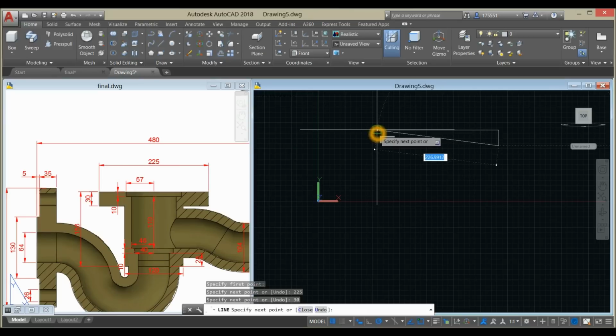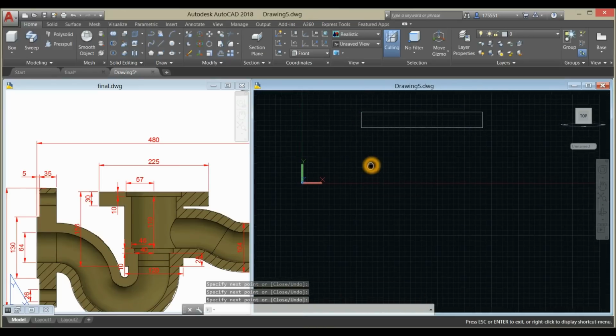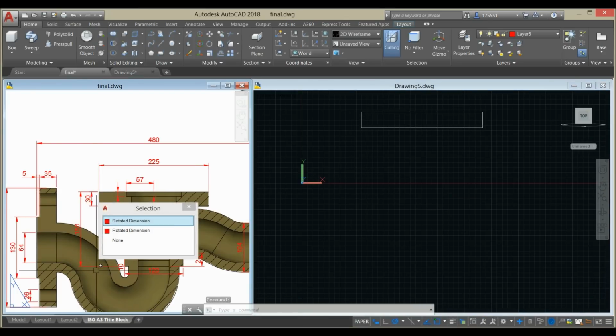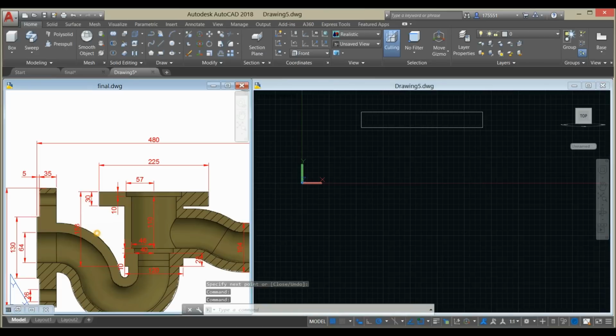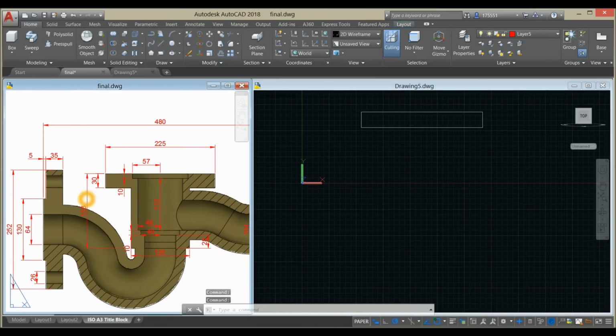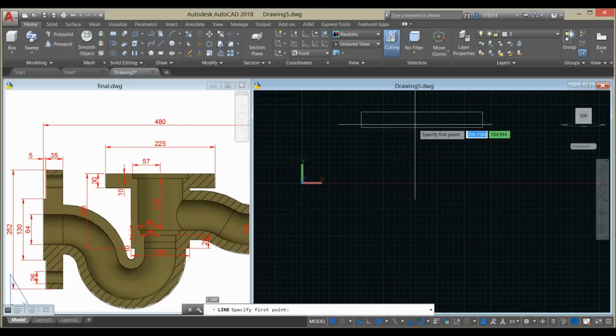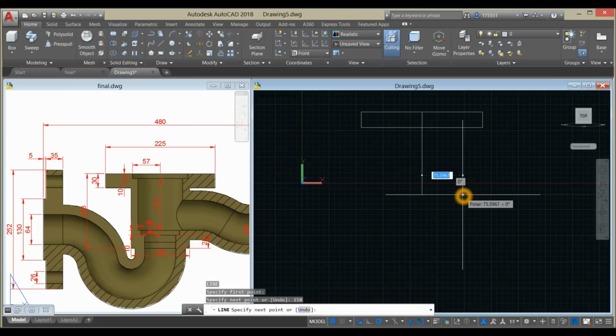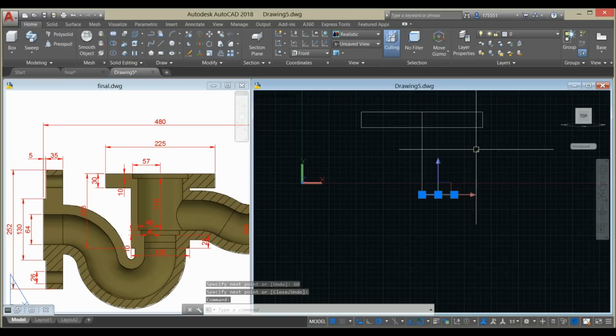So I'm just going to track and click that in point. Now the distance from the very top here to the bottom, this one here, is 158. So I'm going to draw a line from midpoint for 158. And the thickness is 120, so I'm just going to draw a line for 60 units. Copy this one.